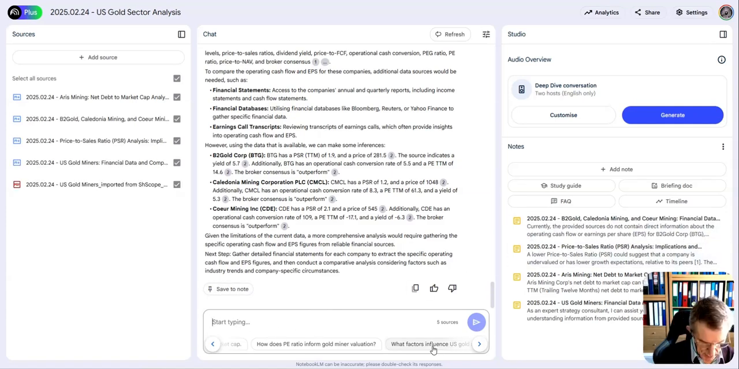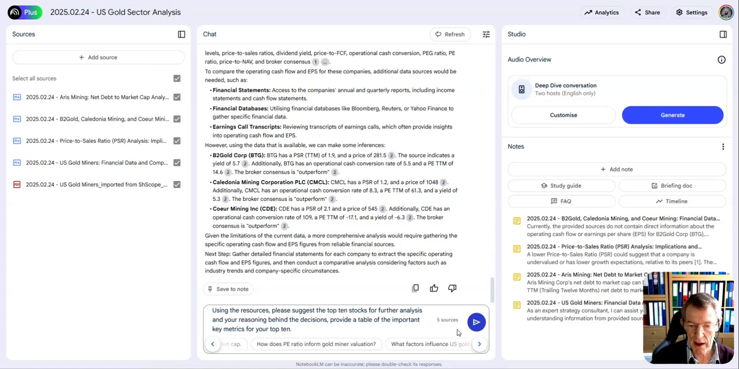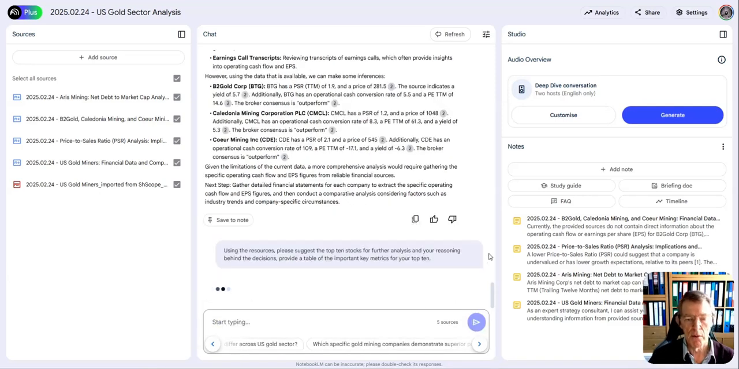Let's just ask it, using the resources, please suggest the top 10 stocks for further analysis and your reasons behind the decision. I think that's probably the way we'll phrase that. And then provide a table of the important key metrics for them. Let's see what happens when we press that. So those previous notes have gone back in with the original data, all of them ticked as sources, and I'm going to send NotebookLM off to work, and we'll see what it comes up with.